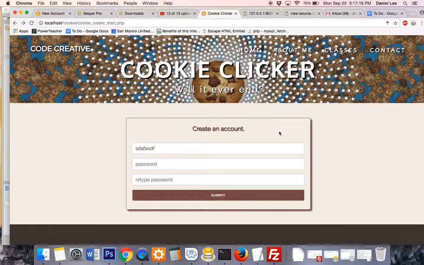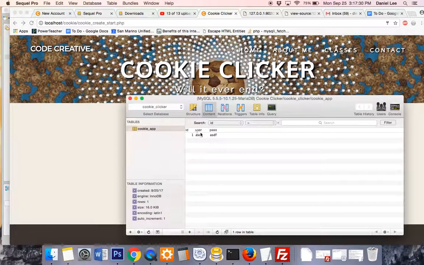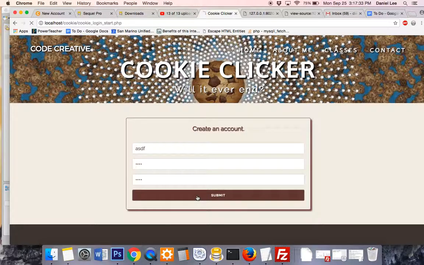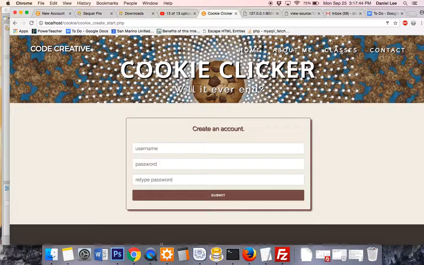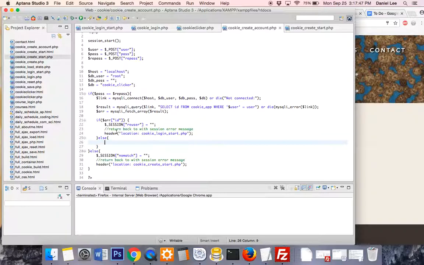Now, where are we going? We're going here, okay? And then I'm going to type in ASDF with 2 passwords that are the same. And this should error out because the username ASDF is already in there. So I submit. Already exists. Excellent. It works, right? Now, what about if I... Ooh, but it sends me here. I don't want to be here, right? I want to be here at create account. Ooh, so my header is wrong. So my header here should send me to cookie, create, start. Yeah, that looks good.